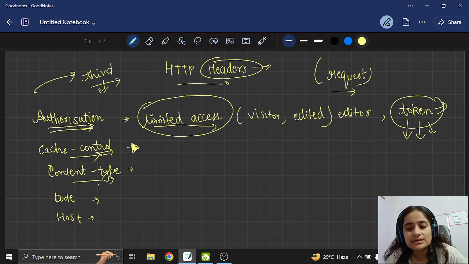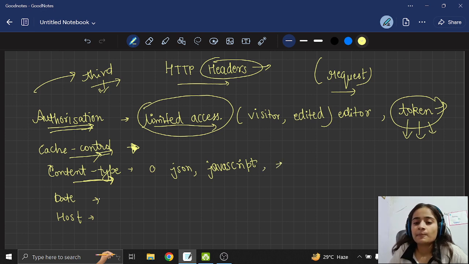Now what is content type? If you are requesting something from a website, the content can be of any type. It could be of type JSON, right? A JSON type. It could be a type of JavaScript. So that is what content type is. It could be anything, right?